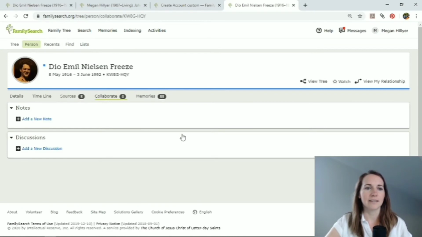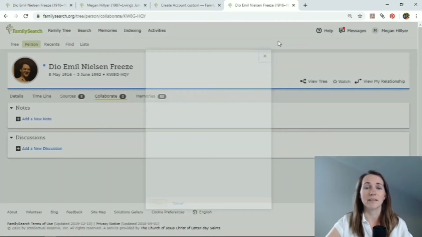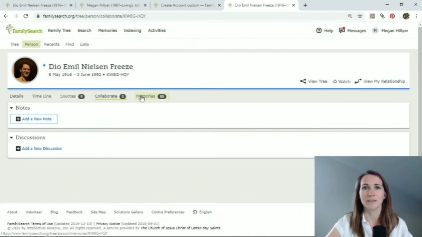Collaborate is a great way to add notes. Maybe there's other family members that are working on someone. Maybe there's some tricky information and you want to add a note that kind of explains some of your findings or things in there. Lots of times people will put that if there's something really complicated, a complex relationship, or maybe even a note about someone being adopted, maybe some information in there to clarify that so other people are aware and don't change it incorrectly.